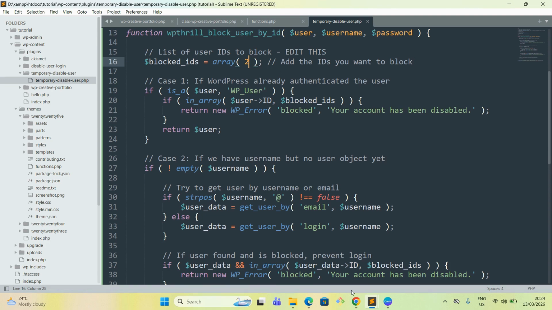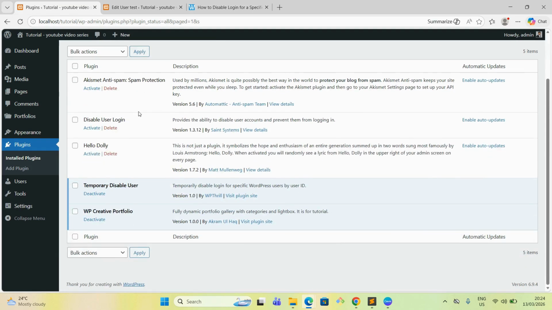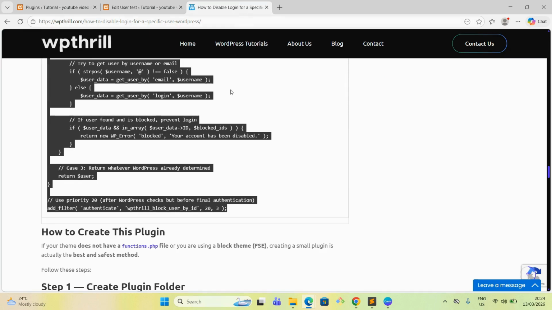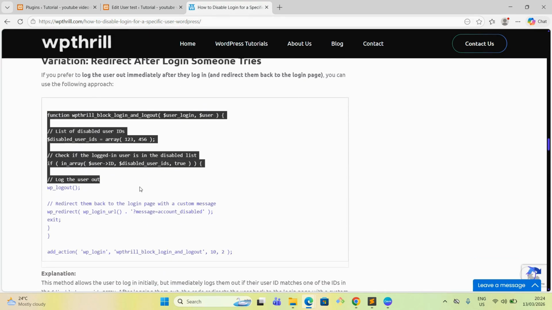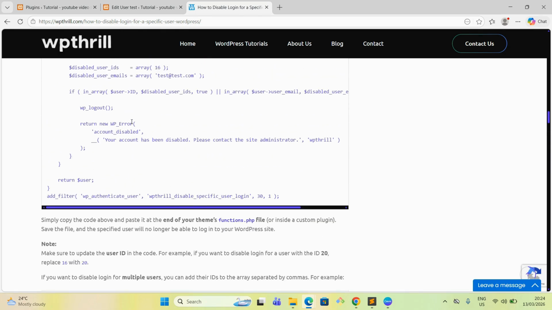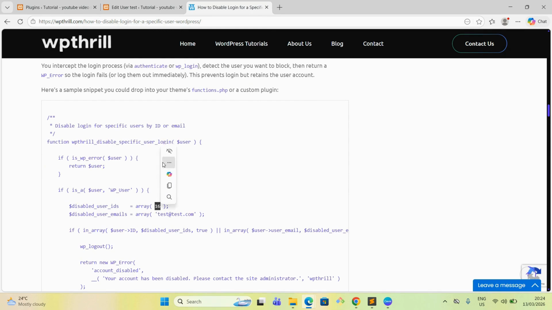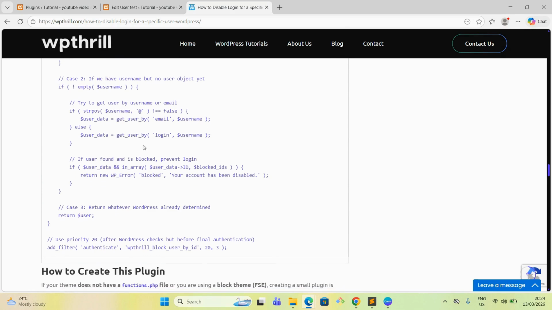First, we used a very simple method, a third party plugin which is named Disable User Login. Then we used a snippet from WP Thrill to just copy and paste inside our functions.php, and we just have to provide the IDs of the users which we want to disable. And finally we have our own plugin to disable users.